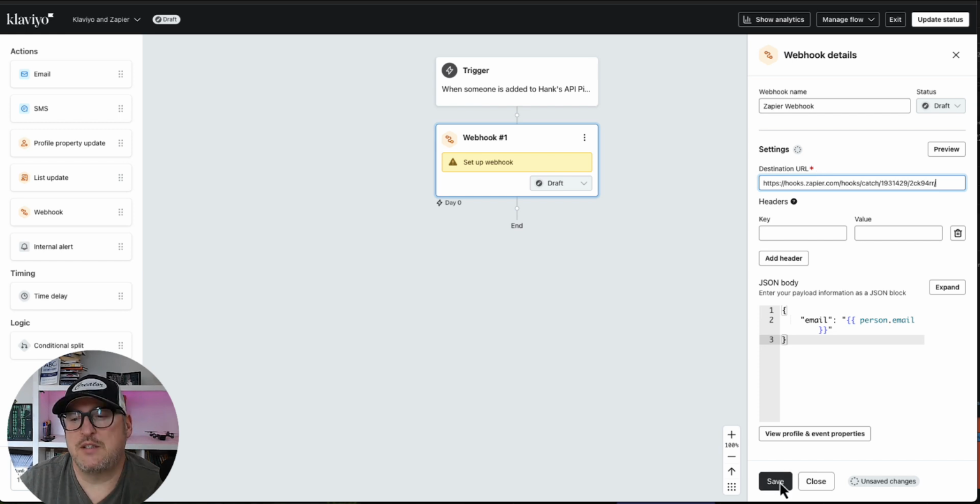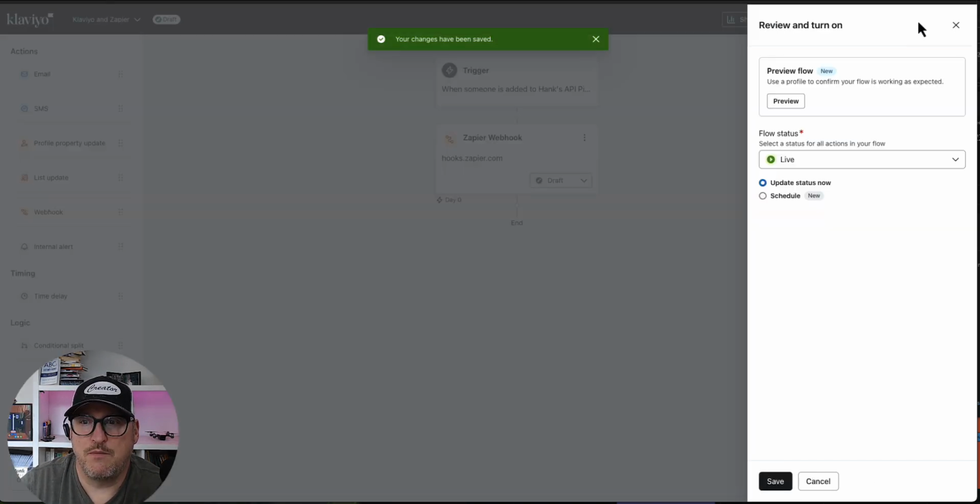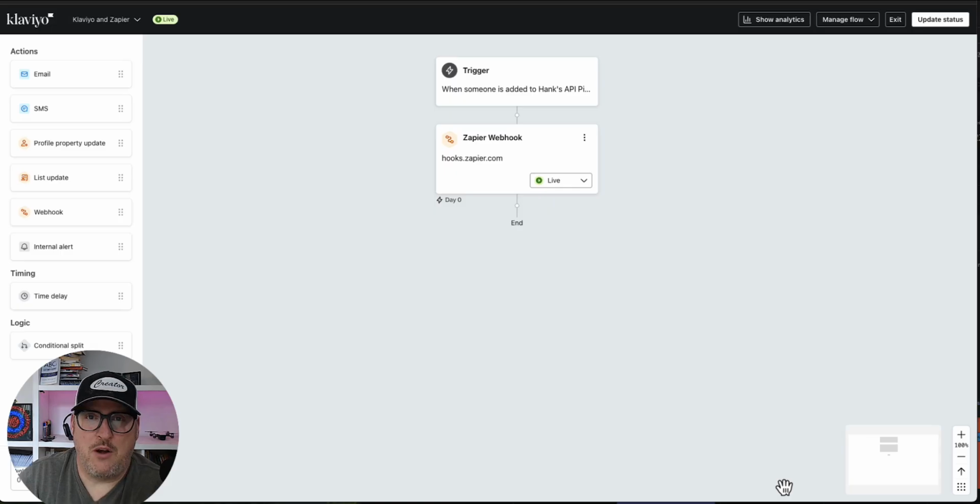From here, let's click save and review and turn on. Let's make it live, update status now. And we now have a live flow that will send new profiles that go into Klaviyo to the webhook in Zapier. Let's go back to Zapier.